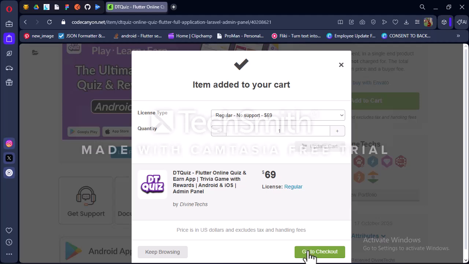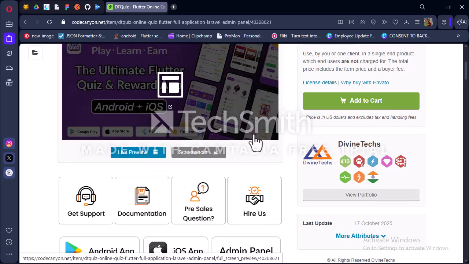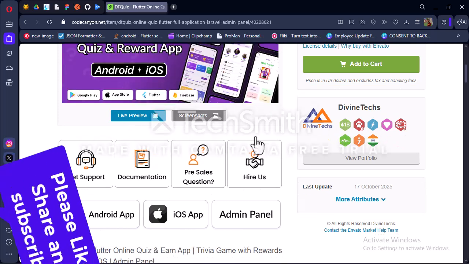So the procedure is straightforward. You just want to proceed with adding your required credentials. That way you can just successfully complete the project purchase.